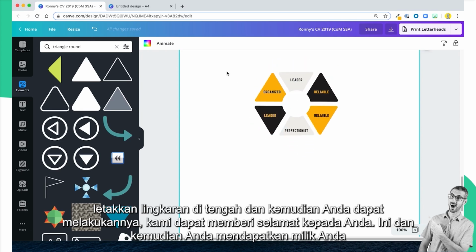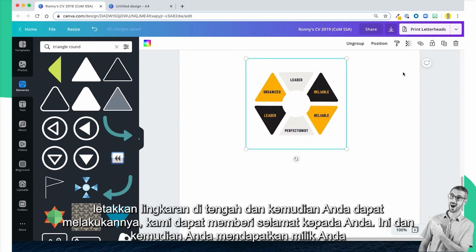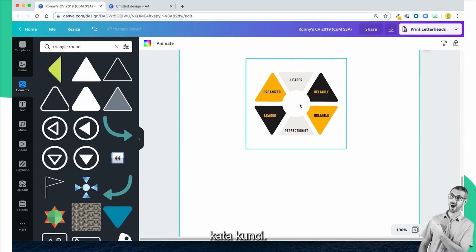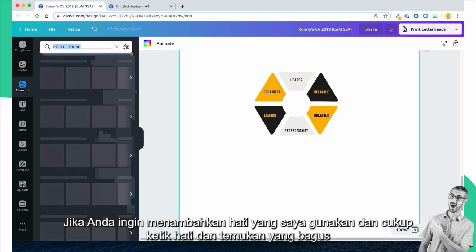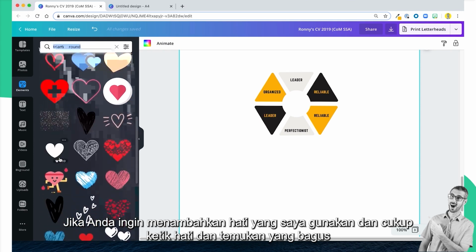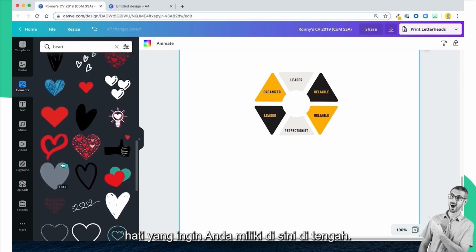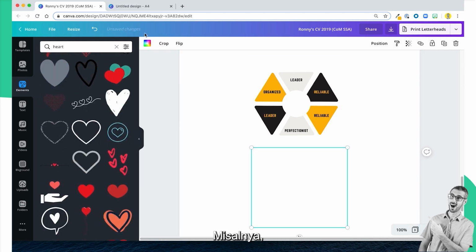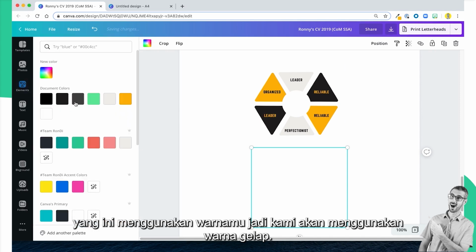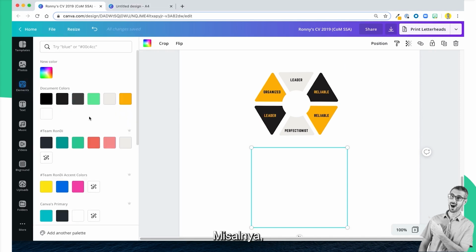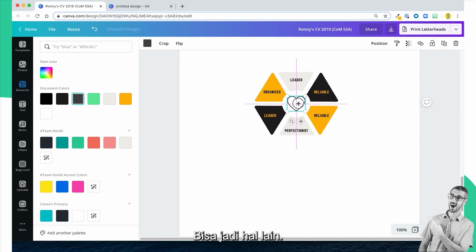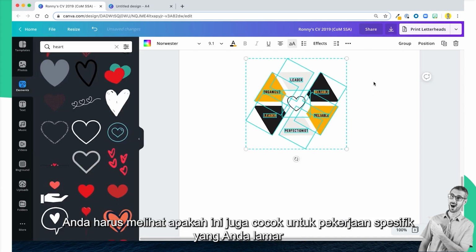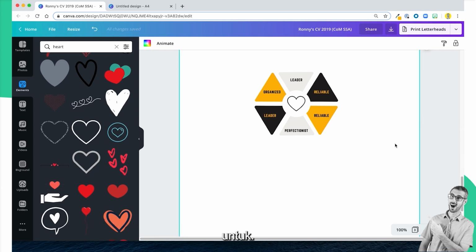Put a circle in the middle, and then what you can do, you can group this, and then you have your keywords. You can even have another icon here in the middle if you want to add the heart that I was using. You can simply type in heart and find a nice heart that you want to have here in the middle. Okay, for example, this one, use your color. So we will use the dark color, for example, this color right here. You make this smaller. And it could be something else, of course. It really depends. You have to see if this is appropriate also for this specific job you're applying for. Okay, so I have this now.